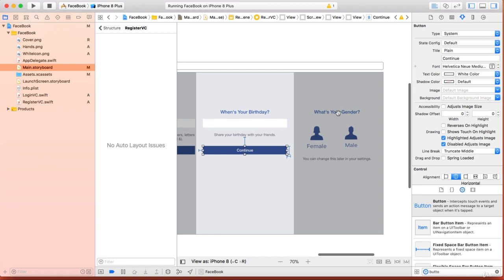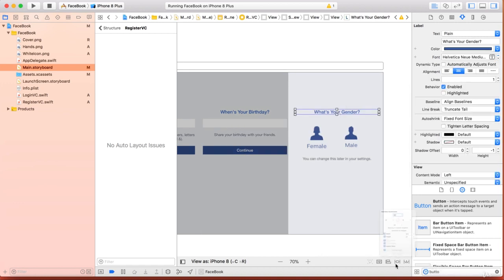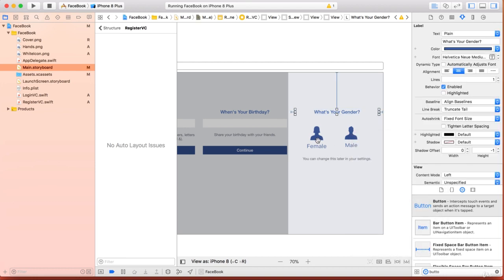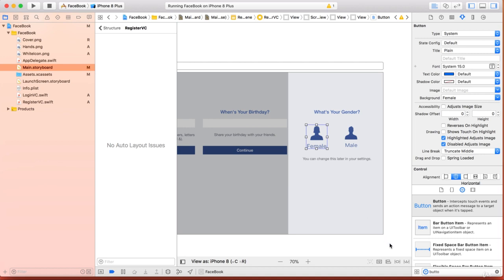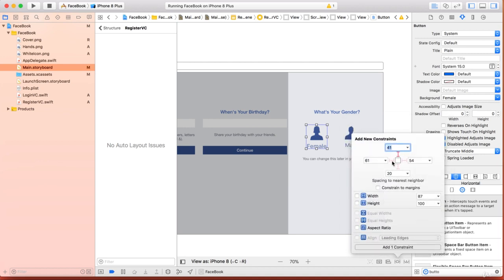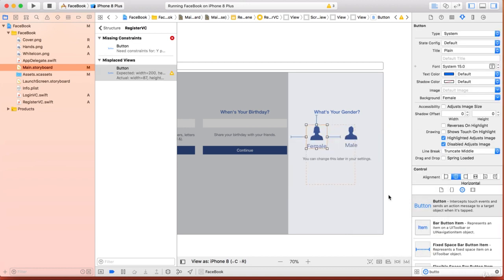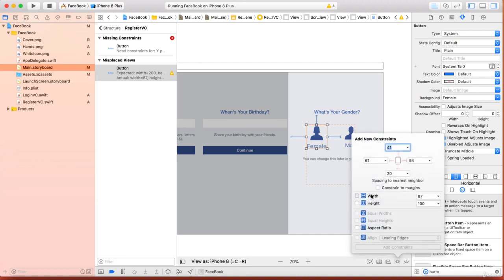So we'll now go to the gender page. Here we'll select top, left, right. Then we will select the button: top, left, and right. We'll keep the same width and height. Or let's try using, let's say, aspect ratio.